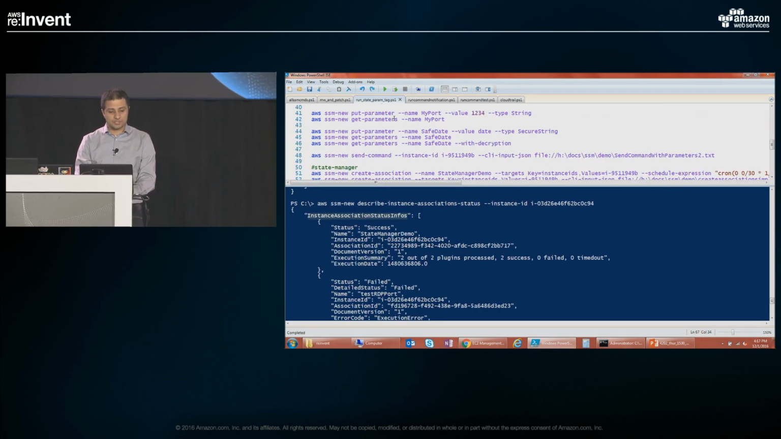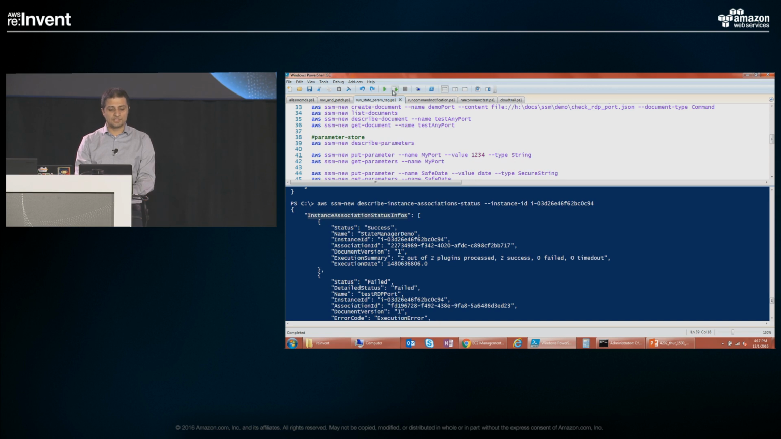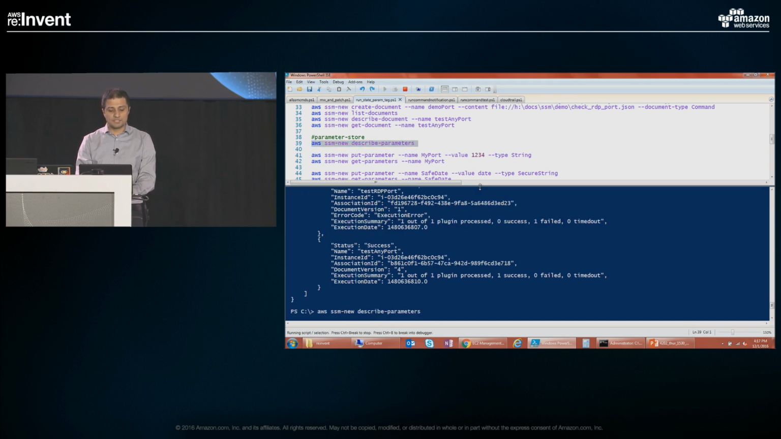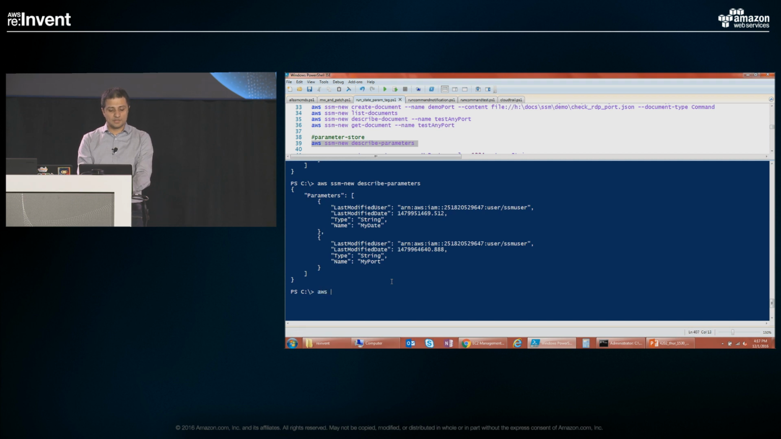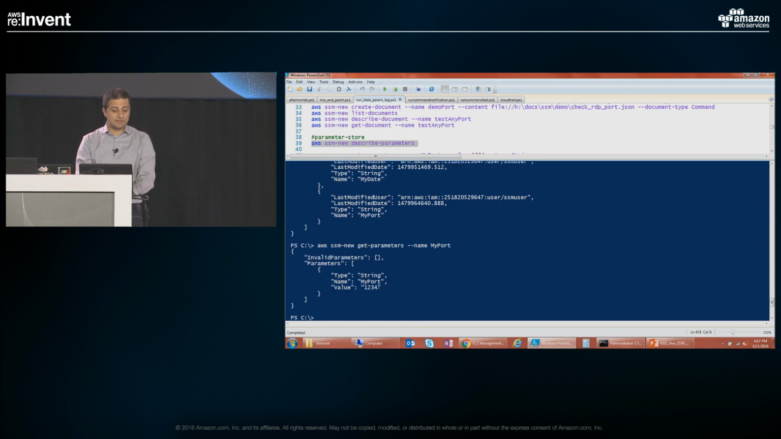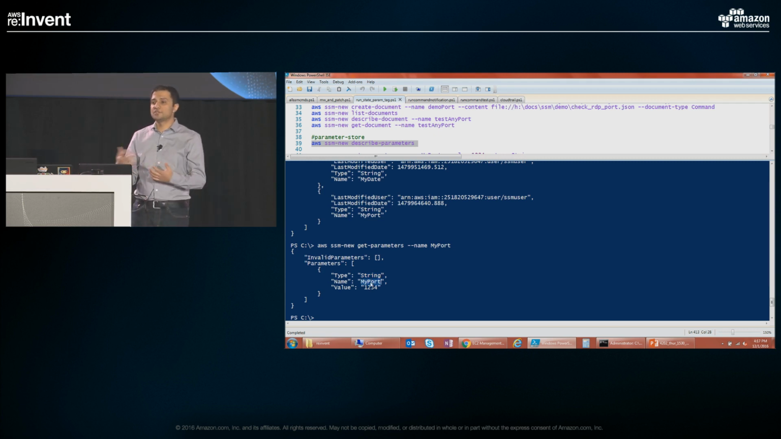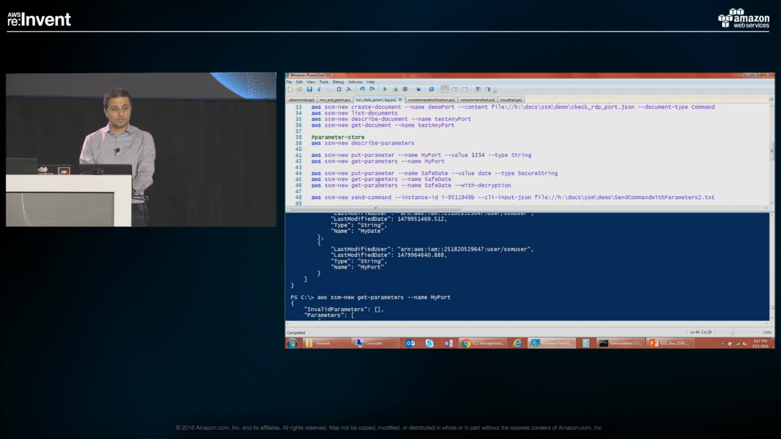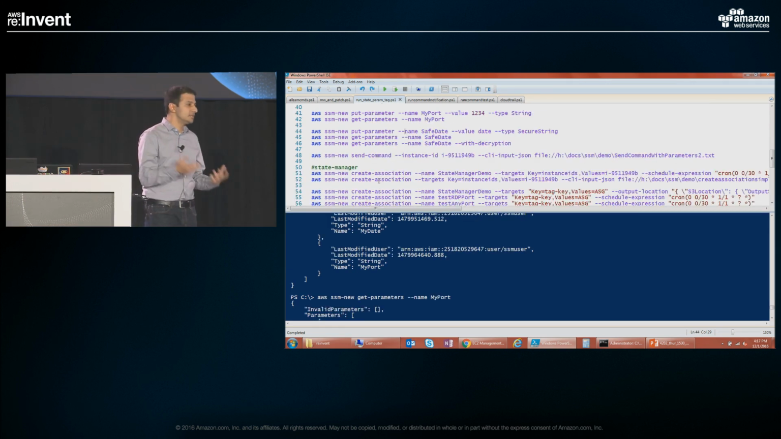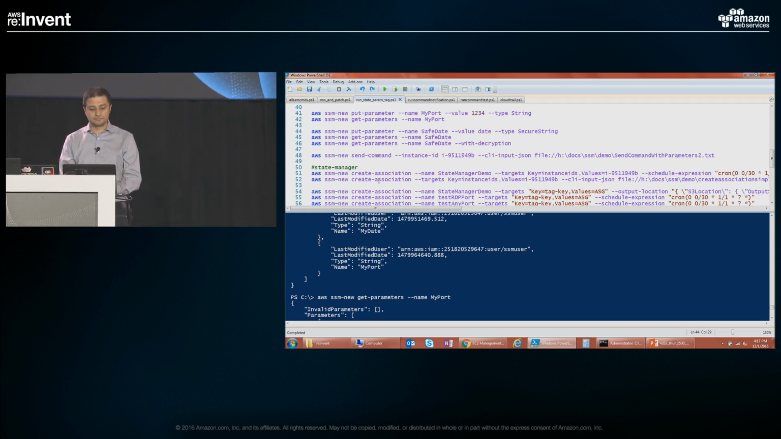And one other thing I wanted to go over was parameters. Using the CLI, I can do a similar operation on the parameter service. So for example, I can do get parameters, and I'll give it the name of my parameter that I just specified, my port. And it'll give you the type, like I said, there's string, secure string. It gives you the name, my port, and it gives you the value. And you can use the put parameter API to insert or put new parameters into your parameter store.